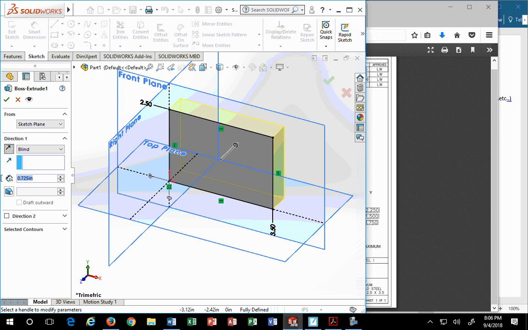That's this, right here. The thickness of the physical object is defined by this, D1, the depth of the object. If I change the direction, it still uses the same word, depth. Doesn't matter which way you're flipping it. It actually jumps into the feature itself when you hit OK.